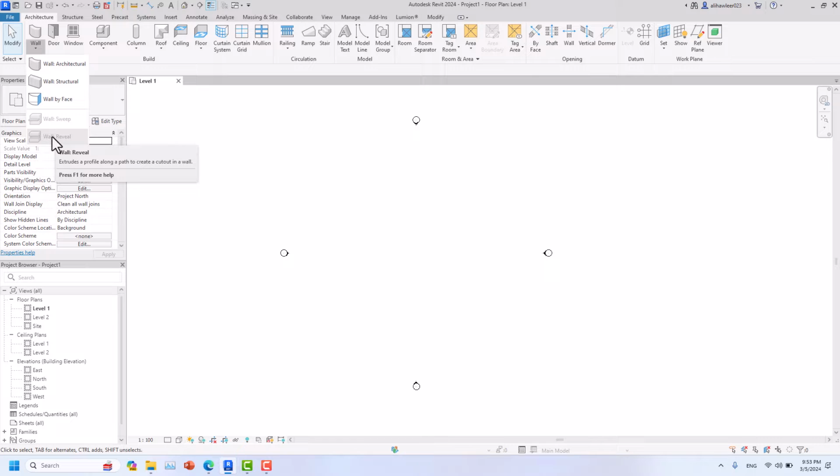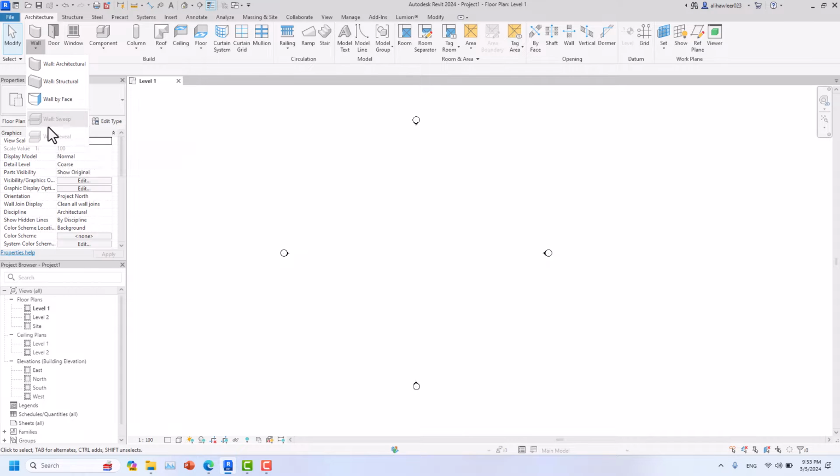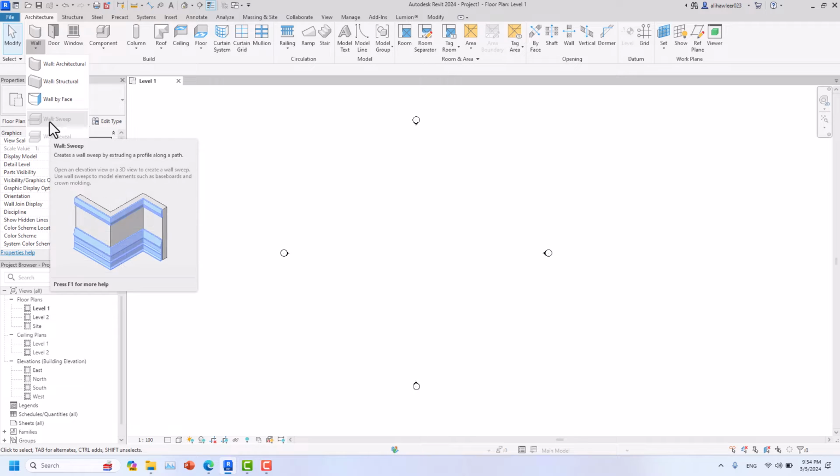Okay, we have wall reveal. Extrudes a profile along a path to create a cutout in a wall. So it cuts from the wall to create a wall reveal. So we should open a 3D view or elevation view. To select a profile for the reveal, use the type selector. Okay, you just have to select it. And this was to add it.